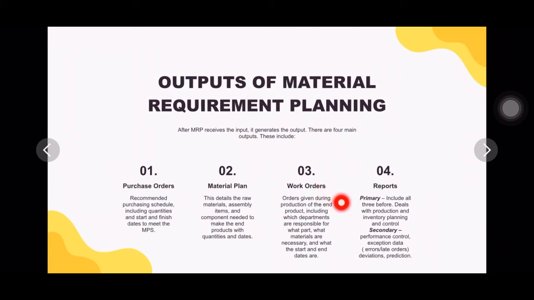Whereas the work orders detail the work that goes into producing the end product, including which departments are responsible for what part, what materials are necessary, and what the start and end dates are. And lastly, the reports. MRP generates primary and secondary reports. The primary reports include all three of the outputs mentioned before, those that deal with production and inventory planning and control, whereas the secondary reports are those that detail things such as performance control, exception data, for example errors or late orders, deviations, and predictions of future inventories and contracts.